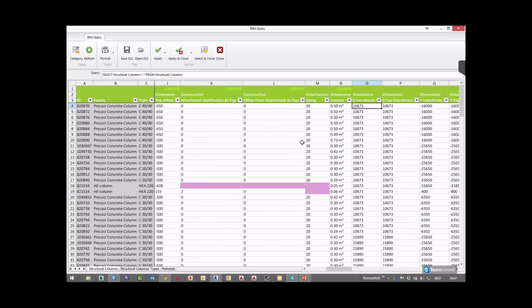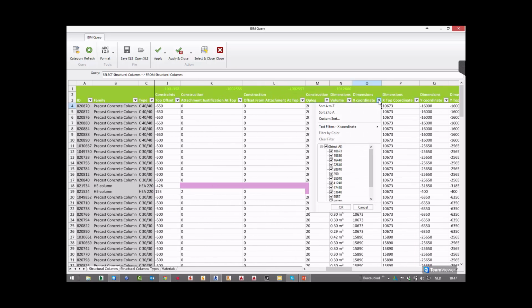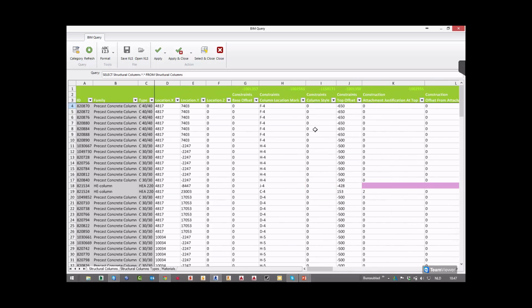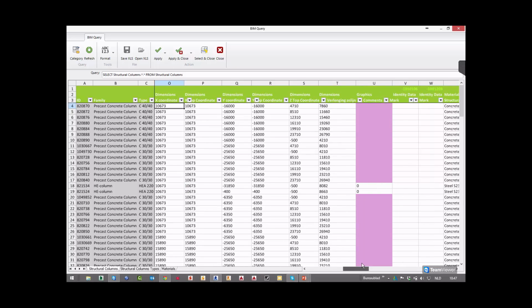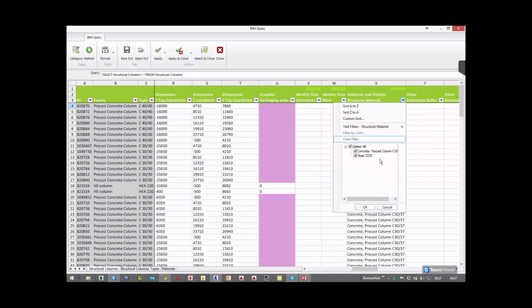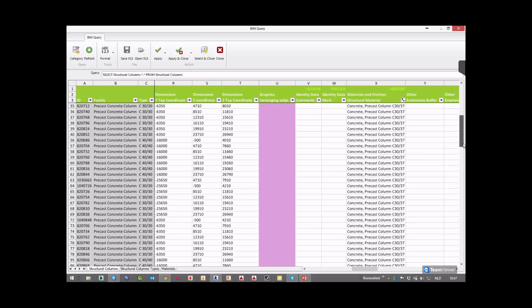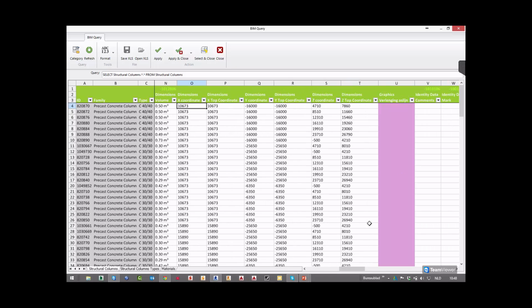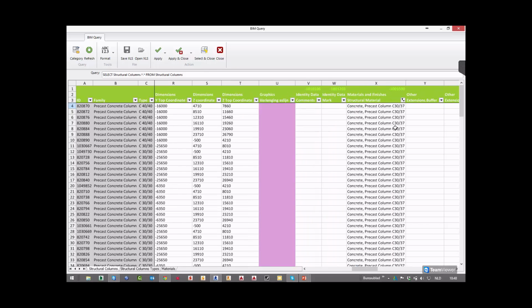So you can use filters also if you want to see only the columns that are placed on that X coordinate. I want to see only the objects that have a material, concrete, for example. Okay, and I have a list with only the concrete elements, concrete columns, and so on. So there are filters, there are sorting options, of course. I'm going to show them all.